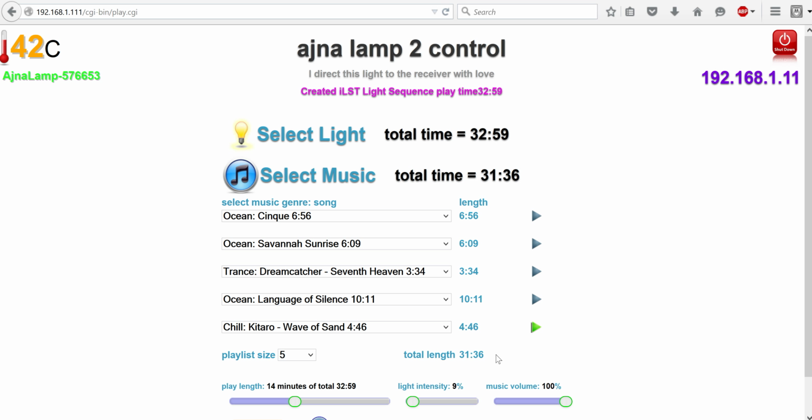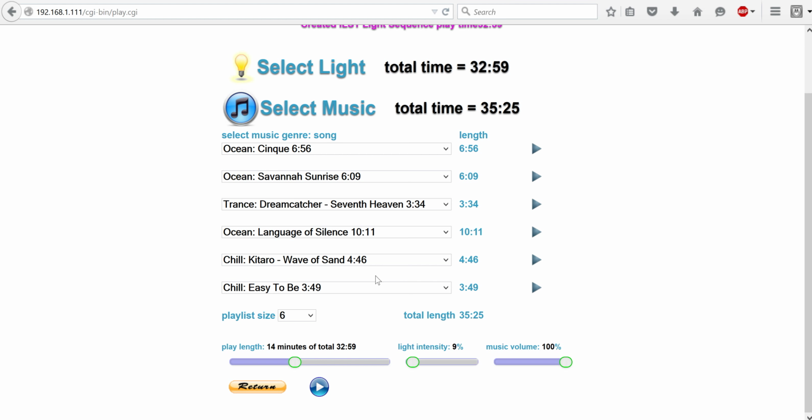If you have a look now, the length of these songs here only add up to 31 minutes 36 and the total time is 32:59. What that means is that the last 30 seconds or so will be in silence. If you don't like that, you can go back in here and either choose a longer song if you like, or you can go down in here and add one more song in there and choose it, which one you'd like.